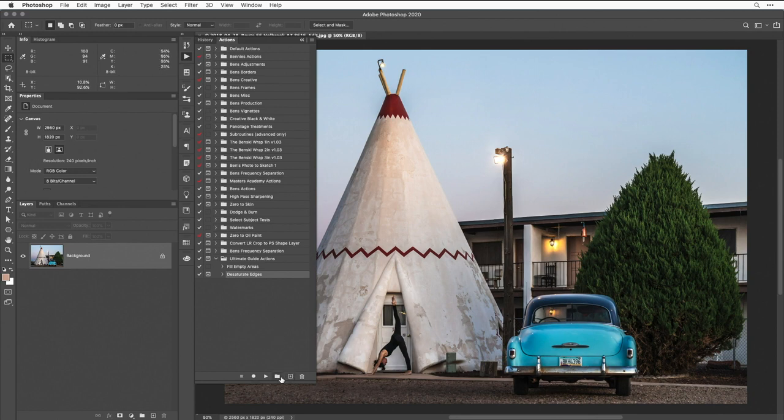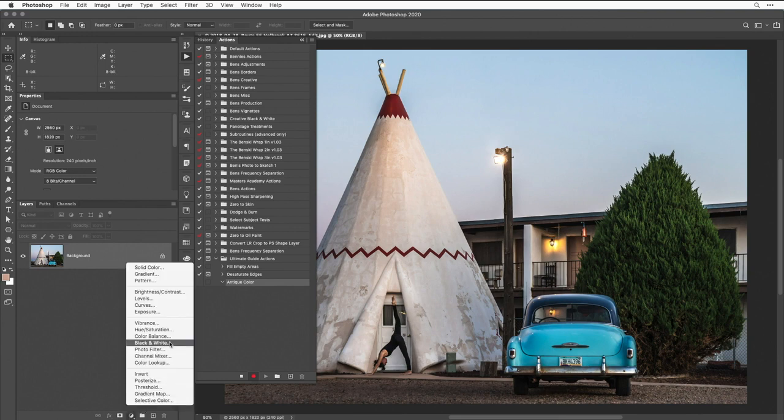Anyway, let's create one. I'm going to come in here and create a brand new action, and I'm going to call this antique color. I'm going to click record. And now here are the steps I'd like to do. First, I want to pull all the color out of this image. And I'm going to do that using an adjustment layer called black and white.